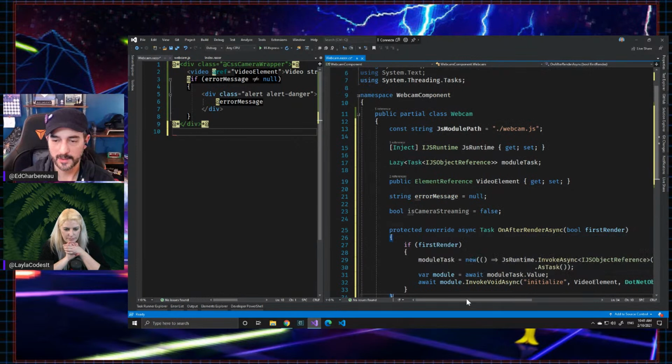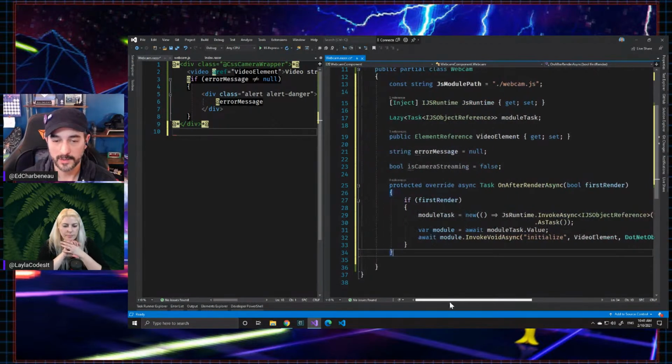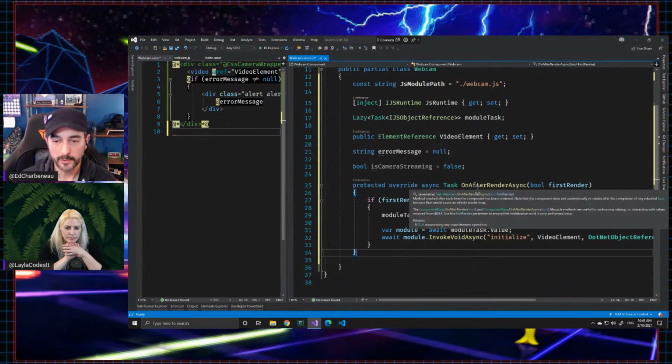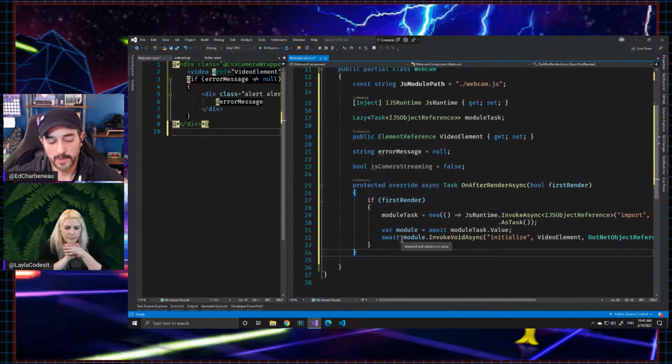So this is a very important thing to point out when you're working with JavaScript. If you're using a JavaScript interop, you want to attach to the OnAfterRenderAsync method. So this is a method that runs every time the component is rendered, but most importantly, it runs after the component is rendered the first time. The reason you don't want to use OnInitializedAsync here is because the component can be initializing before the page is rendered, and JavaScript is not available yet.